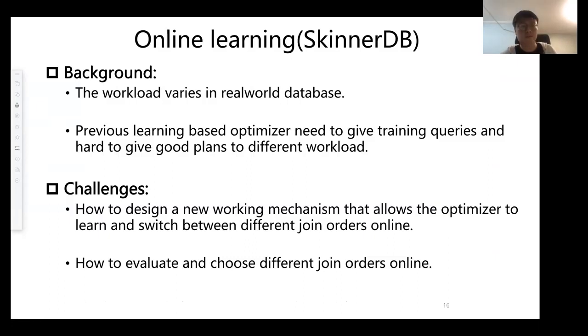So let's come to the next part. In the real world, the workload in the database is constantly changing. The data, the join graph, and the schema may change. The previous learned optimizers can hardly continue to give good plans and require fine-tuning or even retraining.